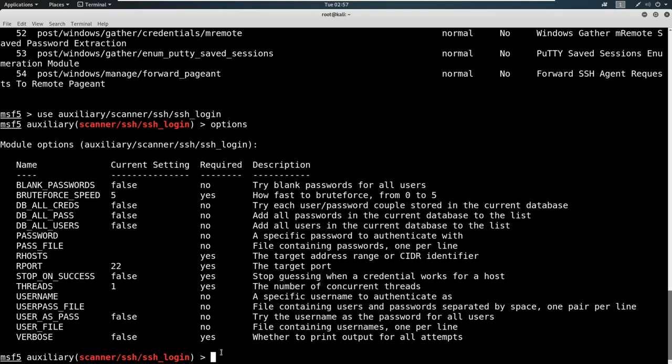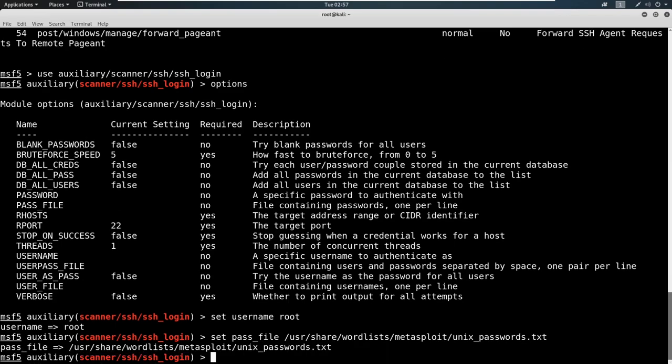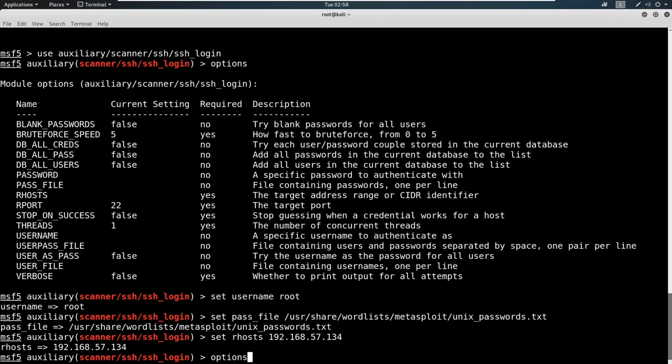But we're going to go ahead and do the same kind of thing. We're going to say set username, and we're just going to say root. And then we're going to say set pass file. And similar to what we just used, we're going to say user share wordlists metasploit, and then we're going to say unix passwords. And that should set the pass file. And then we just need an R host as well. Set R host. And we'll say 192.168.57.134. Say options one more time.